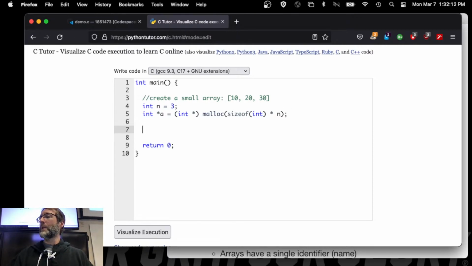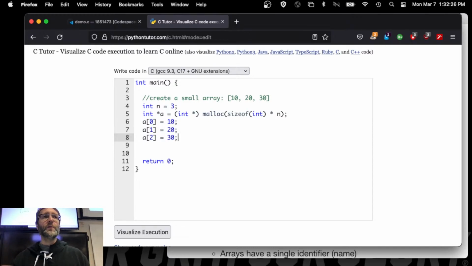All right, now let's go ahead and put values into that array. A sub 0, I'll set that equal to 10. A sub 1 is equal to 20, and A sub 2 is equal to 30, okay? Now if I were to print these out, it of course would be 10, 20, and 30, right? And we won't visualize this execution since it's so simple.